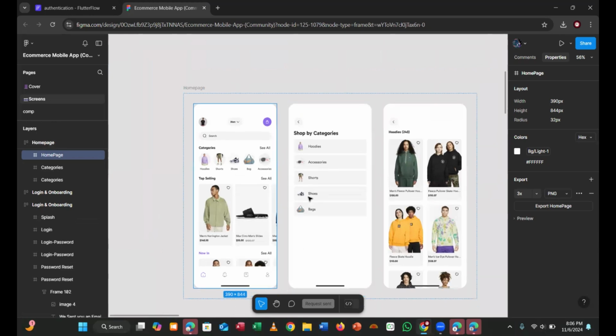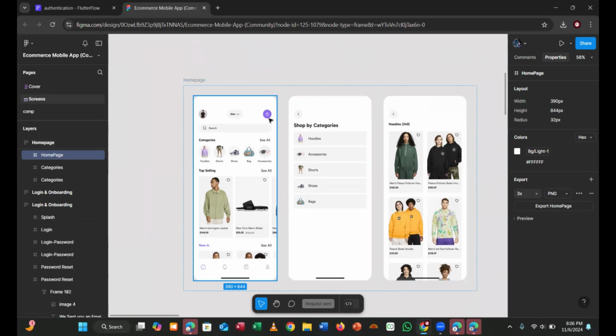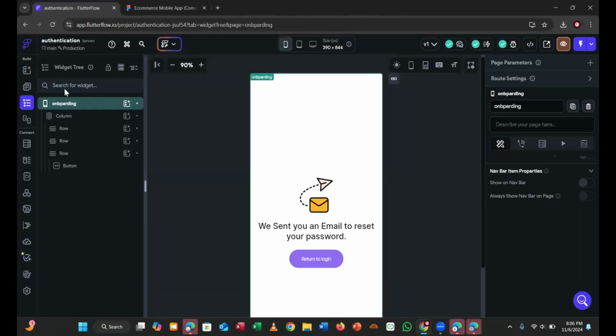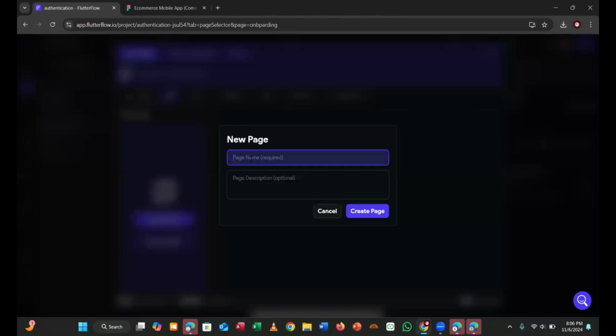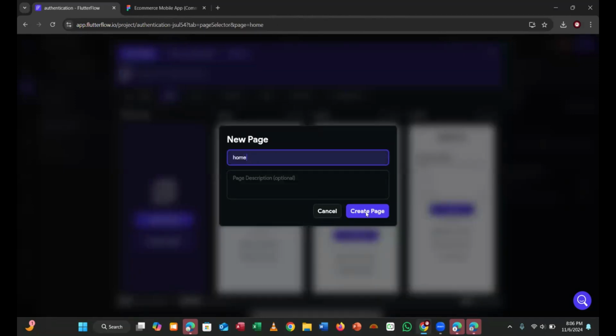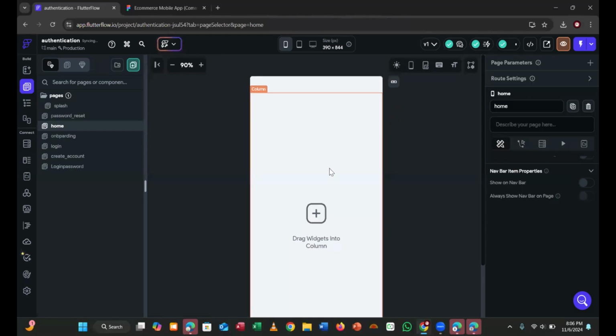Okay, so I think we are doing some great work. This is our last page, and then let's see how we can go about it. So first of all, I'm going to come here to pages and create my home page, a blank one. I'm going to name it home because it is our home page. Get rid of the scaffold like so.